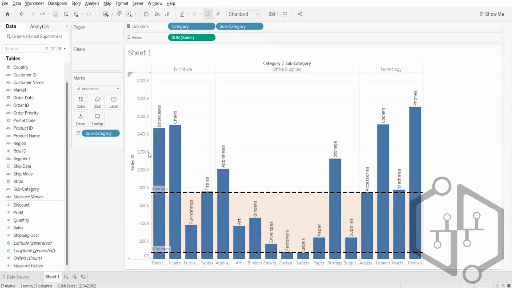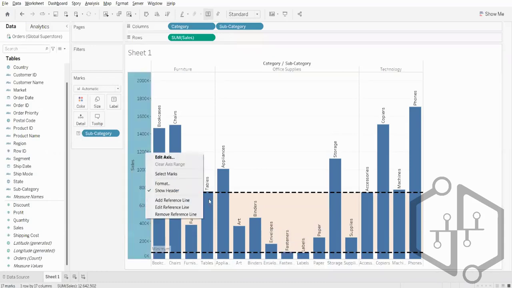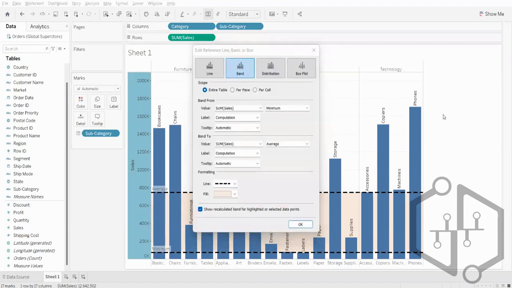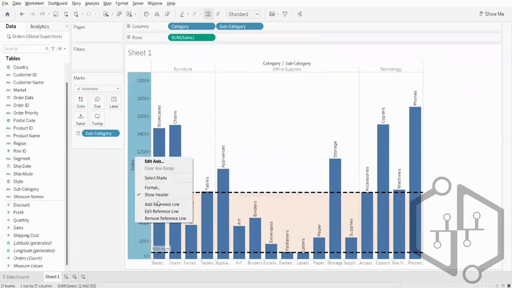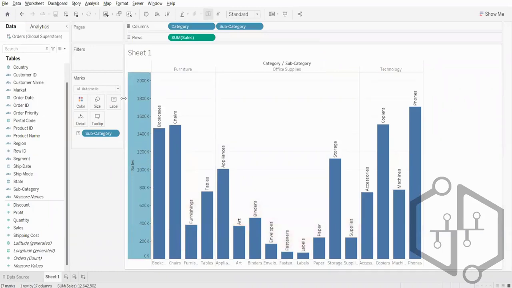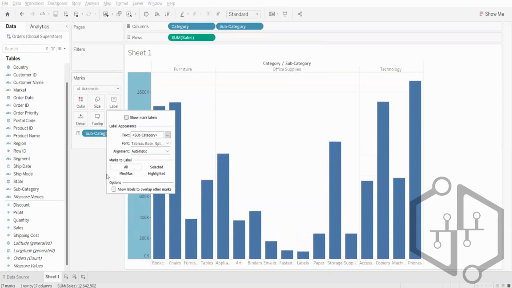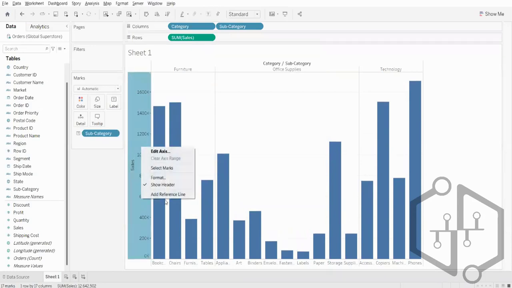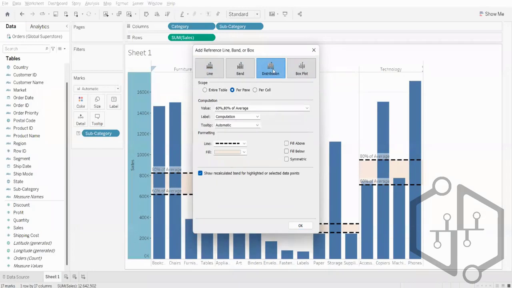So yeah, now the third one is distribution. Correct. Now edit reference line, or what I'll do is I'll remove reference line. I'll remove this as well. Now the third is distribution. So how do distributions work? Whenever you have distributions, it basically means that you can divide your sales percentage wise. Whatever your sales are, you can divide it percentage wise. If you see, by default again it has entire table per pane and all these things.